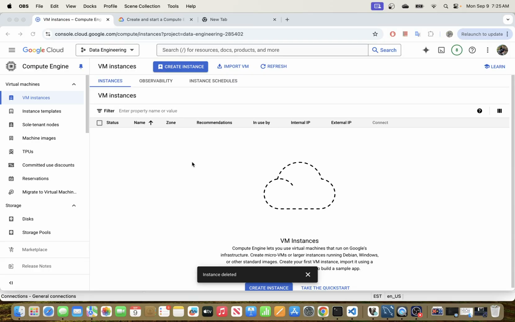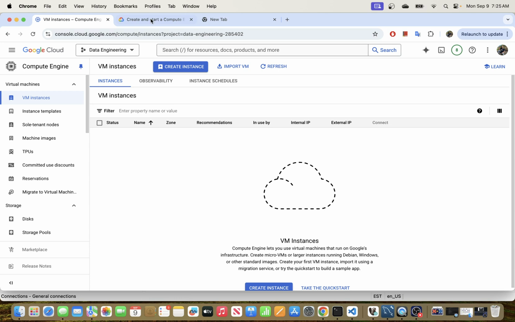Okay, so like I mentioned, in this video I will be showing you how to create a VM instance through the CLI. There are three ways that you can create a virtual environment in Google Cloud Platform. The first one is through the console. And this is the console, so you can just hit create instance here and specify the configurations for your VM instance, and it's going to create it.